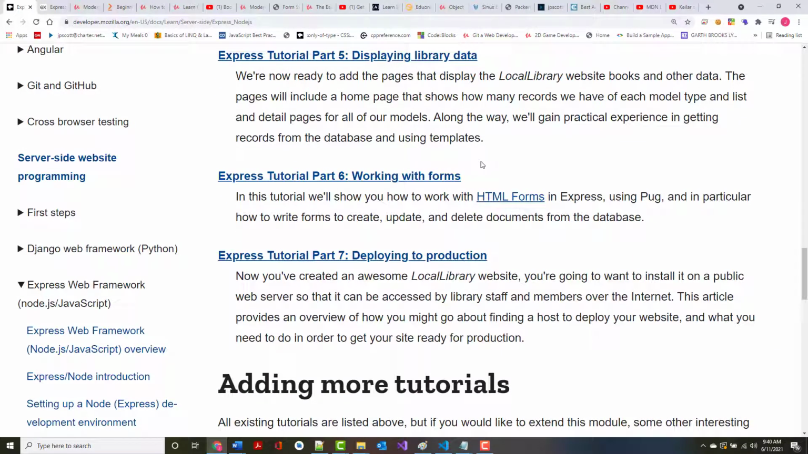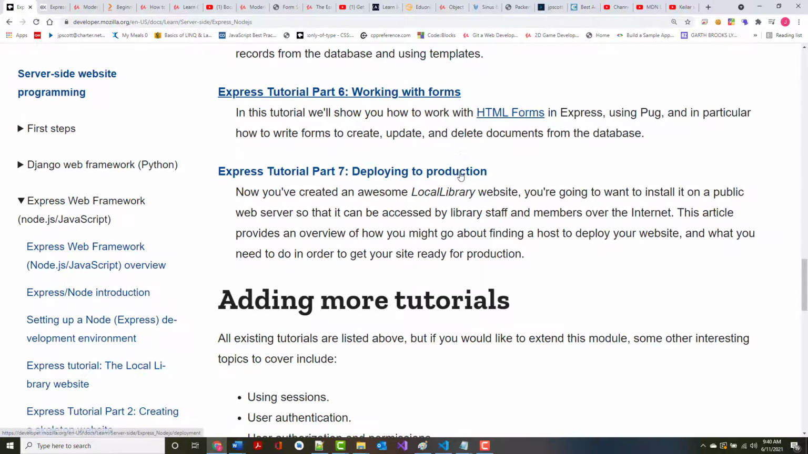In part 5, it says we are now ready to add pages that display the local library website, books, and other data, including a home page that shows how many records of each model type and lists the details of all the models. In part 6, we'll learn how to work with HTML forms in Express using Pug. Pug is one of the ones that can be used. I wish personally they'd use handlebars, but I'm going to follow their lead.